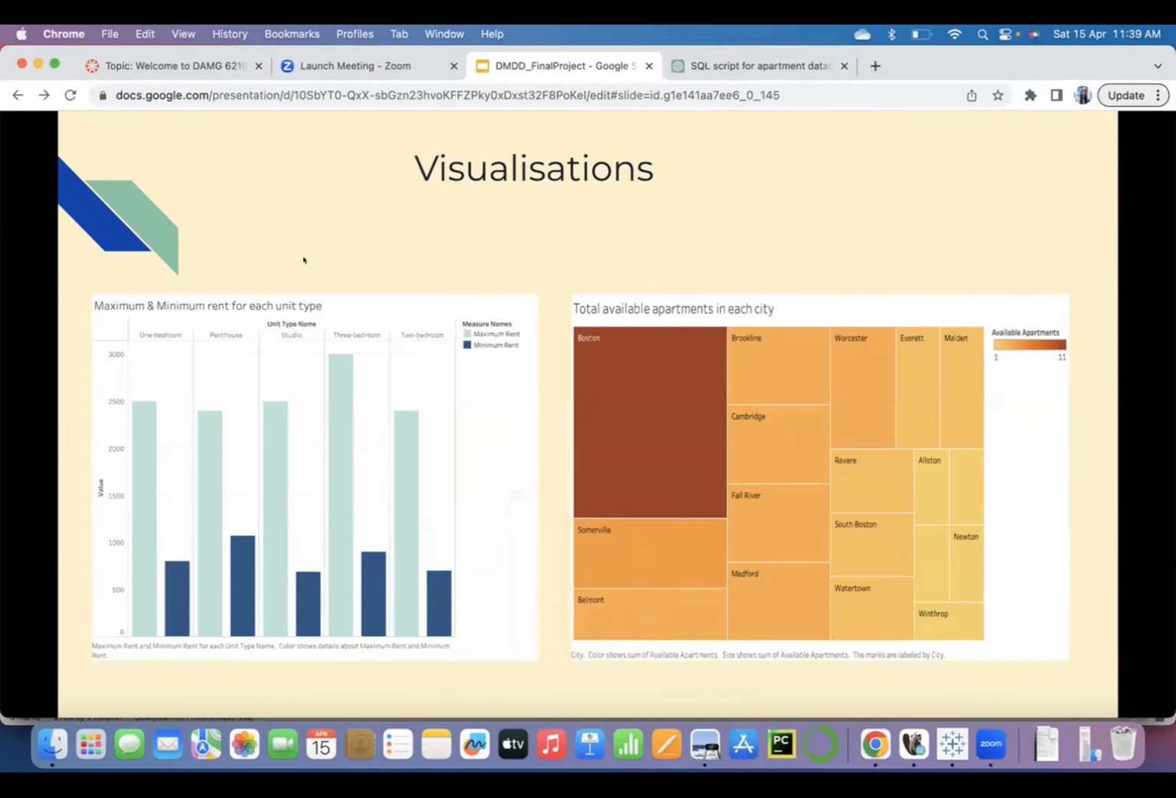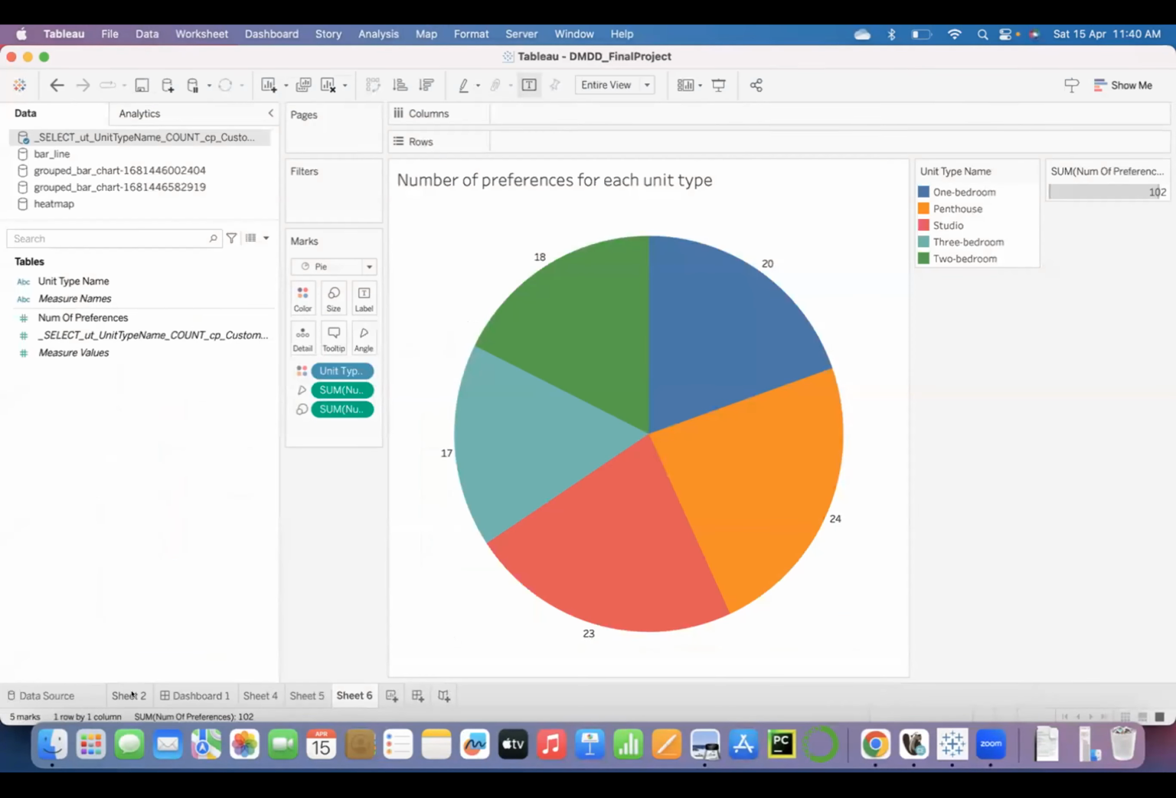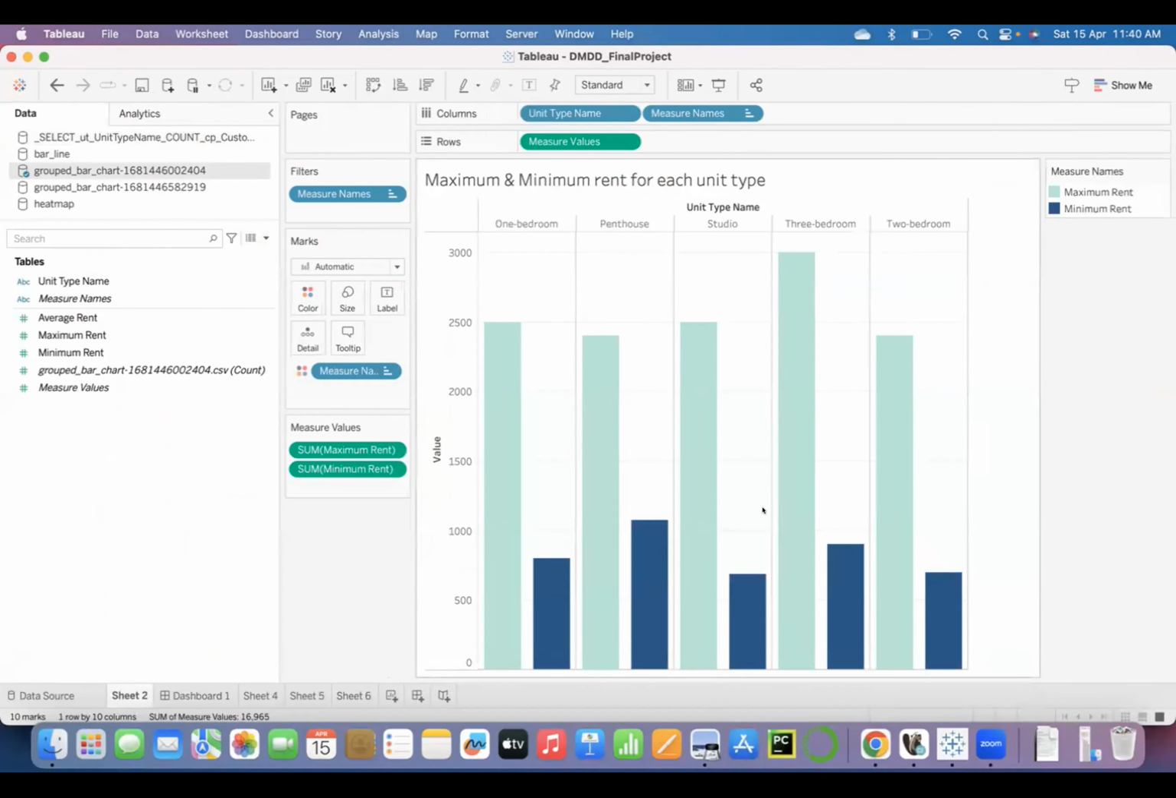Now I'll explain the visualizations and what insights we can gain from them. We have created views to report and visualize the data. The first graph shows the minimum and maximum rents. We used Tableau to do that, and it covers different types of units.